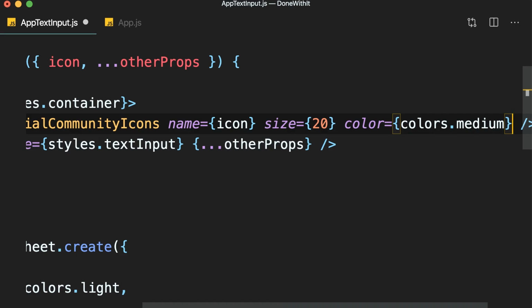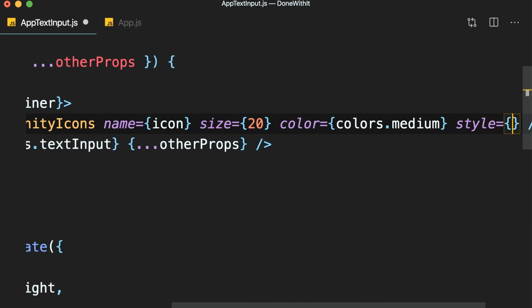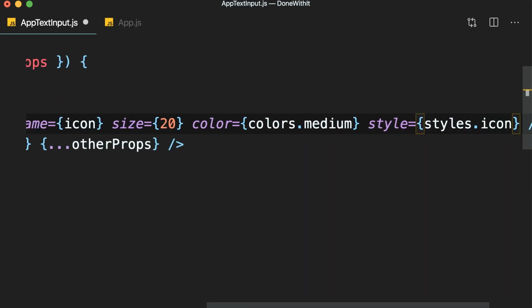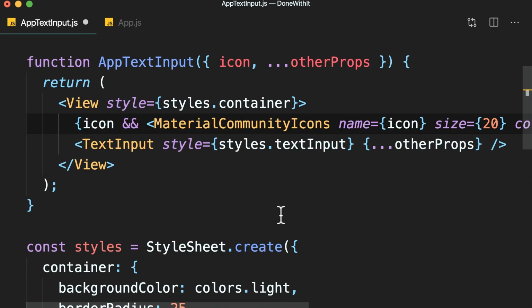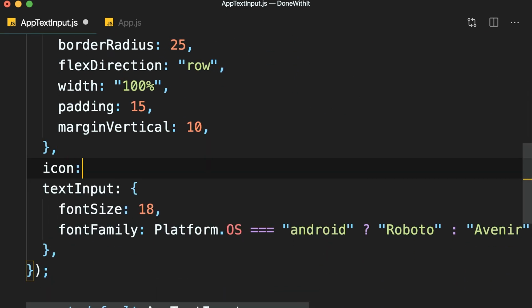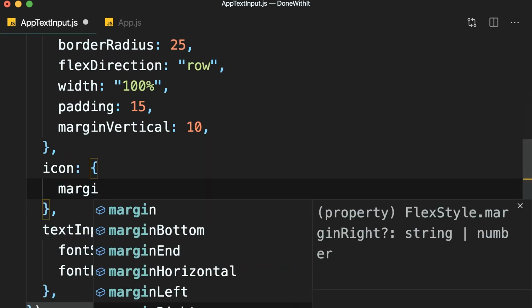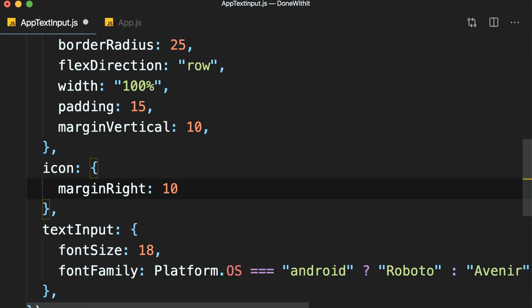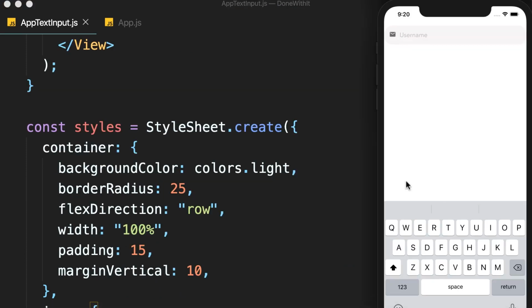And here we should apply a margin to the right side of this icon to separate it from the text input. So let's set the style to styles.icon. And then we implement the styles over here. So here we set marginRight to, let's say, 10 pixels. Save, and here's what we get. It looks pretty good to me.